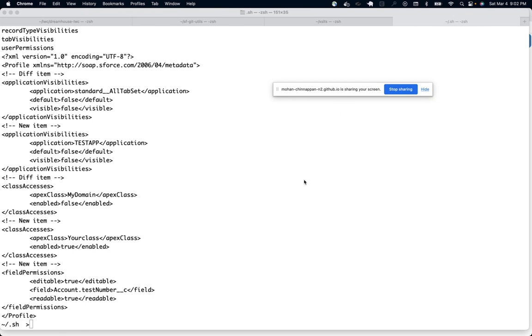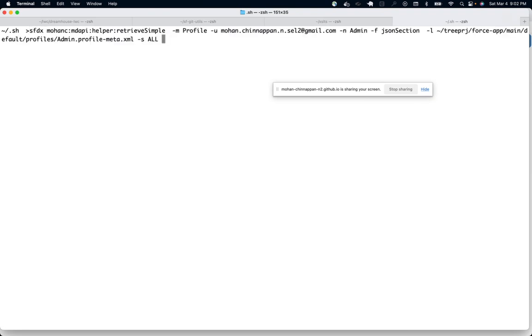Okay, let's talk about the tool. Let me clear the screen. So this is the tool. It's an MD API helper, retrieve simple. The metadata type is profile here, and you can put your args username, and -n shows the name of the profile. You can put it in double quotes if it has spaces and others, and in the format -f flag you provide a JSON section.